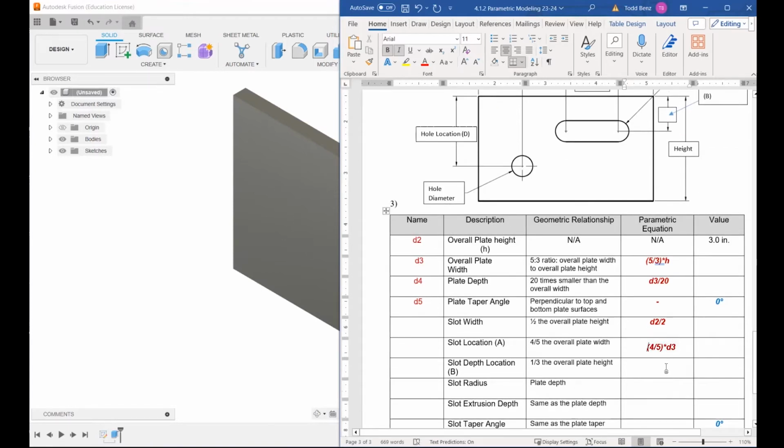Come down to this next one. My slot depth location is 1/3 the overall plate height. So my plate height, that's D2. I'm going to type in D2, and it's 1/3, so we're just going to divide by 3.